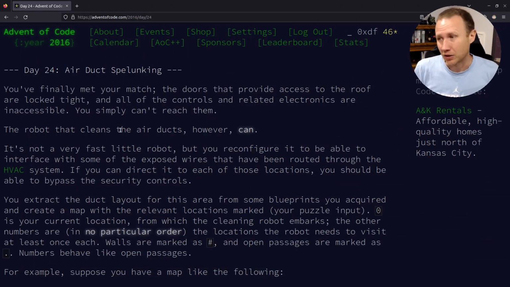Hey, this is OXDF, and we're looking at day 24 of the 2016 Advent of Code as part of the 2023 revival of code. It's called Air Duct Spelunking. Let's take a look at the challenge.